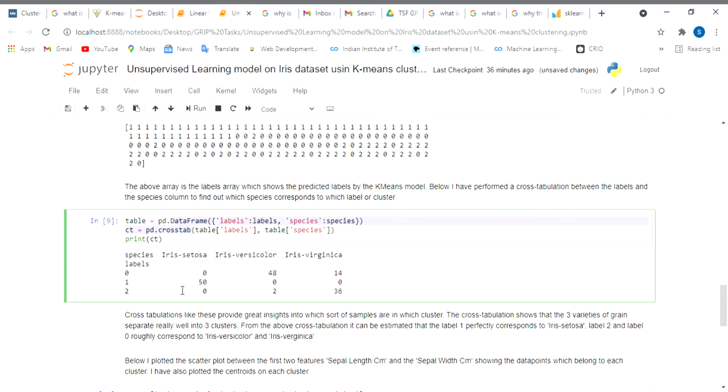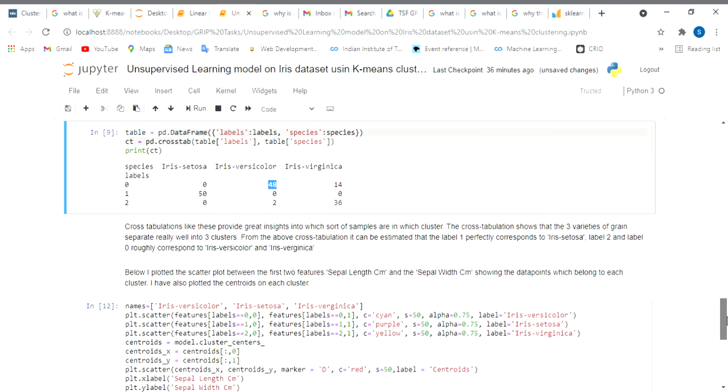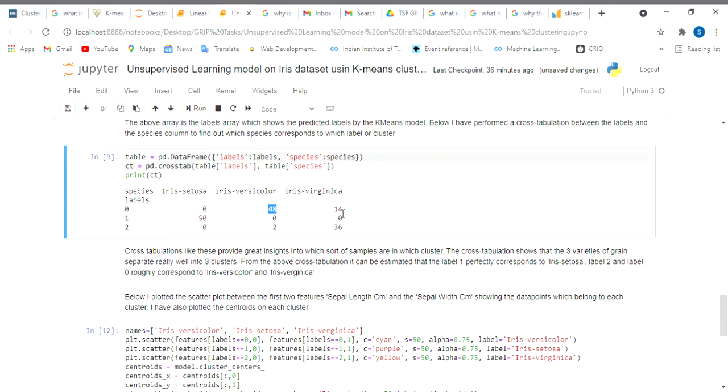So as we can see, label 0 belongs to the iris versicolor species, label 1 belongs to the iris setosa species, and label 2 belongs to the iris virginica species. Since this is a simple and small dataset, we didn't have to perform any standardization or normalization, and simply from the cross tabulation we can know which cluster represents which class.